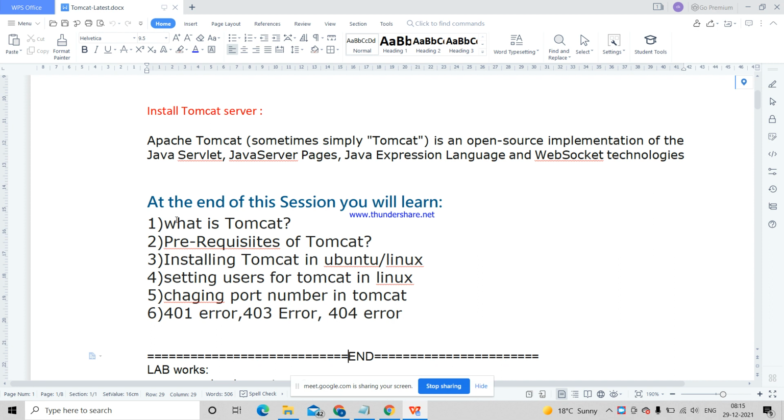So last class we discussed what is Tomcat, what are the pre-requirements of Tomcat, and how to install Tomcat in Linux. Today I'm going to discuss how to fix 401 error and 403 error. Last class we already discussed how to fix 404 error. Now I'm going to explain how to fix 401 error and 403 error. After that, how to change port numbers in our Tomcat. These are the topics I'm going to explain today.